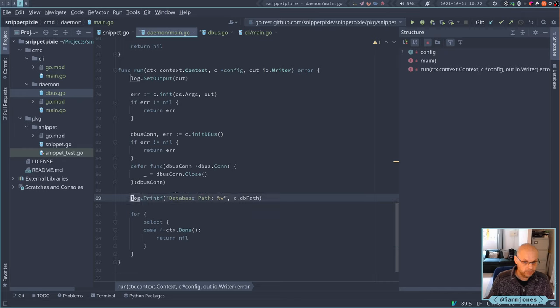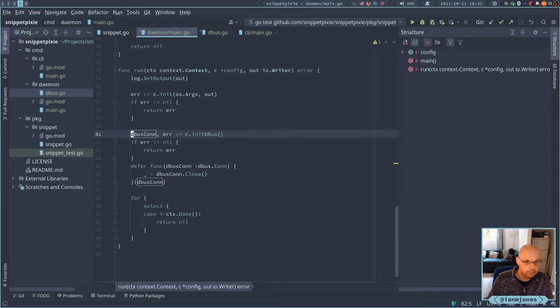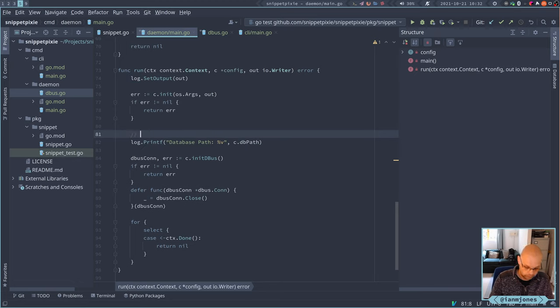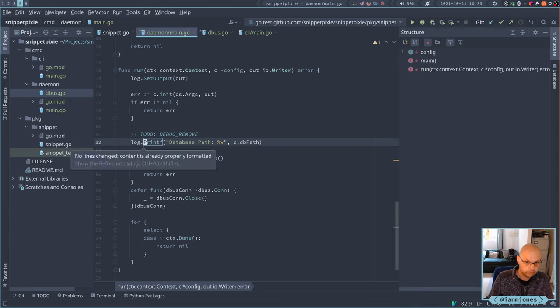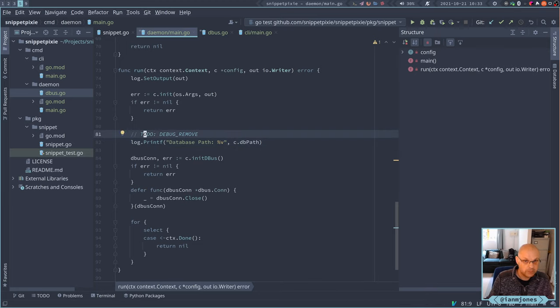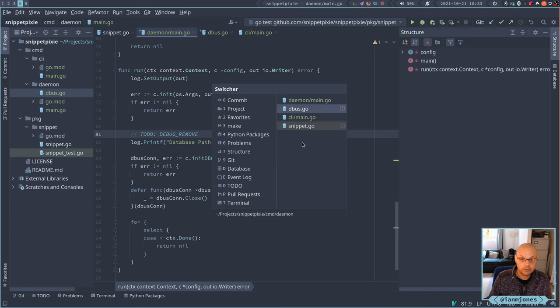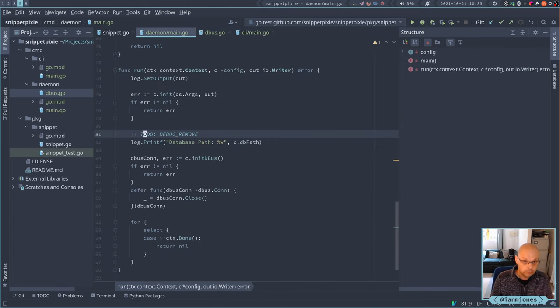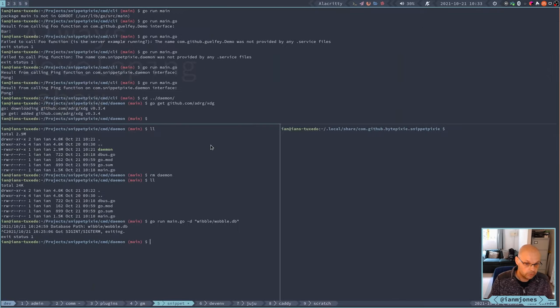Okay, so we've just done that. And this little debug message can go here. I'll just put a TODO on that to get rid of it later. So in theory, we've got our DBus server back, a little example one that just does a ping pong. Let's give it a go.